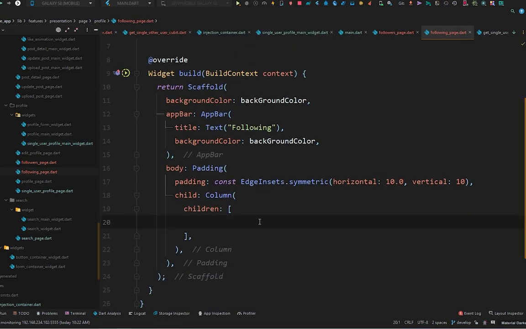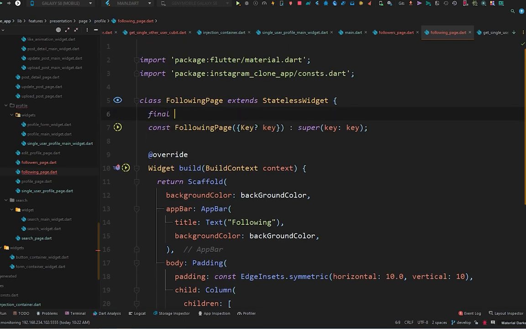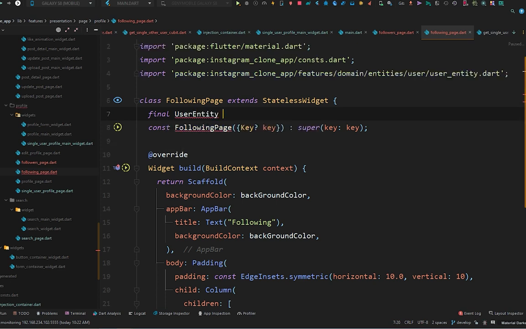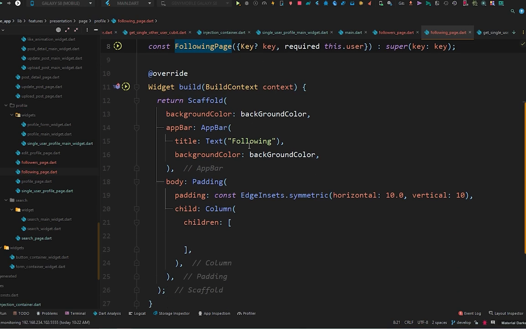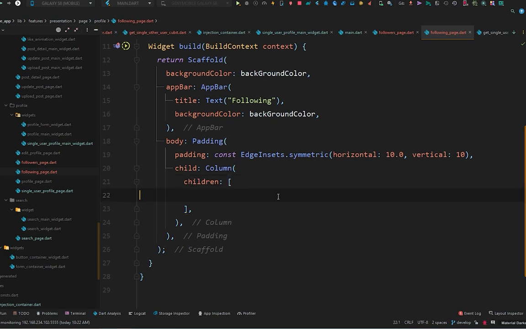So in the following page, we want the first final user entity. This will be, let's say, user, just because we will come to this page as the current user and also as the other user. So we are not going to pass the other user or the current user, but only user will be more meaningful, just because we are doing it from two different perspectives, and pass it in the constructor. So that was it.